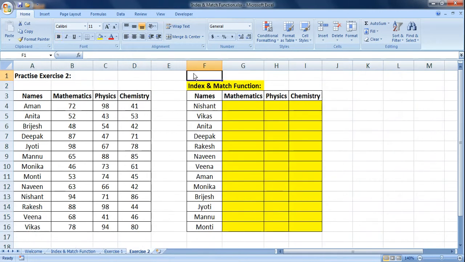Before we start, I would like to tell you that we can use the combination of index and match as a replacement for the VLOOKUP function, because ultimately what we are getting is the value for Nishant in mathematics. So this is the way we use the VLOOKUP function. So let's use the combination of index and match.